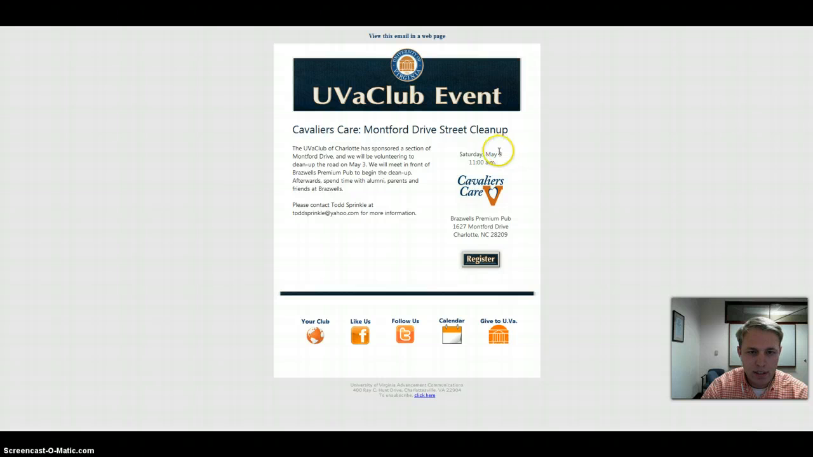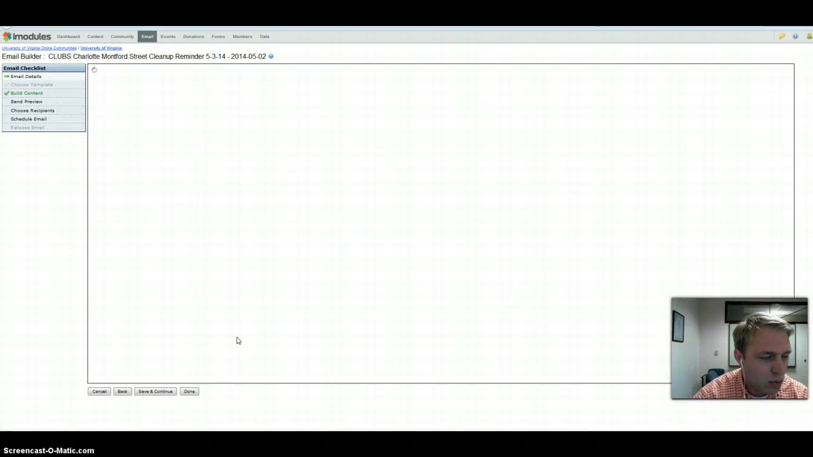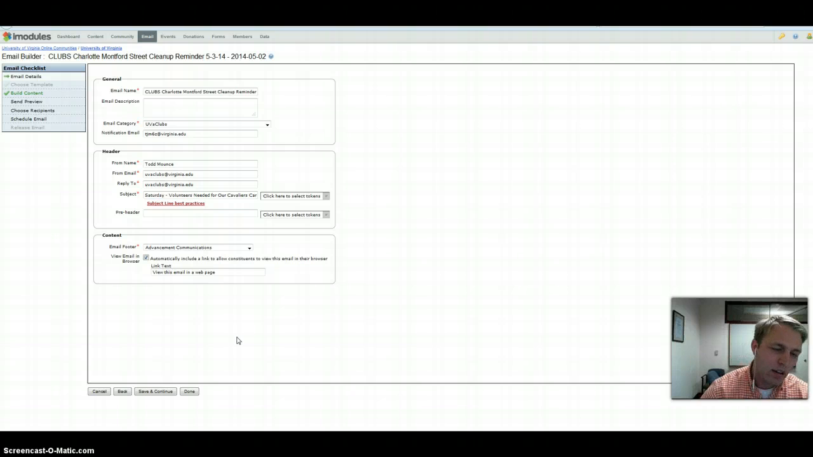And as you can see, it is a single event, so that's going to be a great starting point for us. So I'm going to click right next to that gear again, and this time I'm going to hit reuse email. Give the system a second to load. And once it does, there we go.